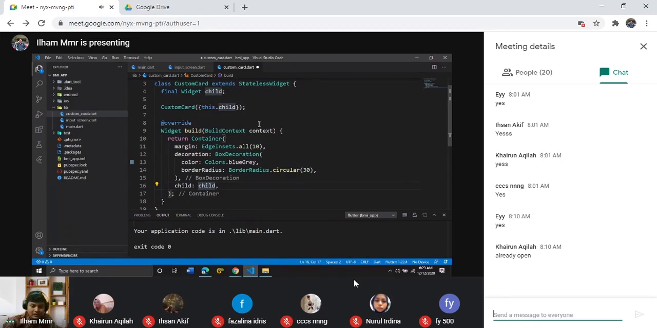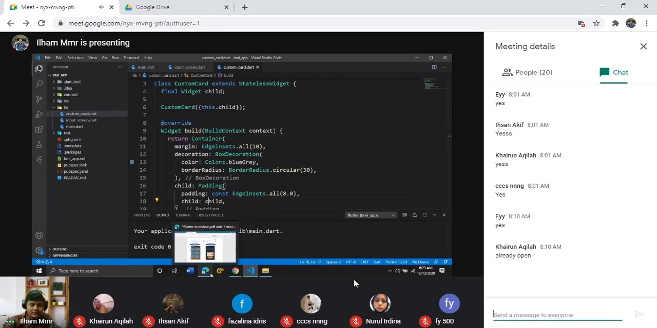Now, for this case, click the child and go to the light bulb. You'll see some options here. You can choose wrap with padding. Choose this one. Now try to hit save. Okay.